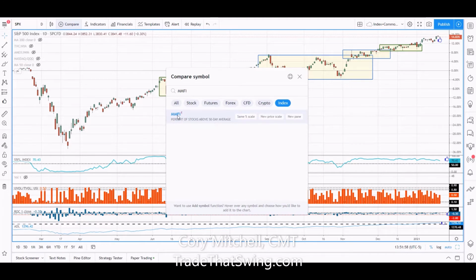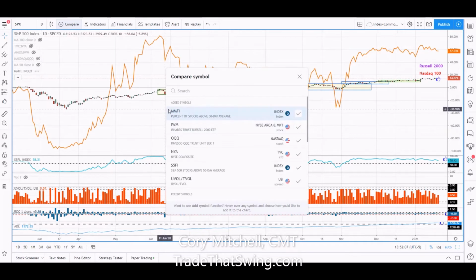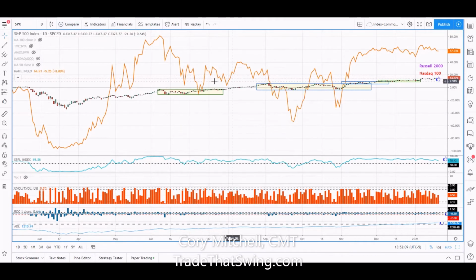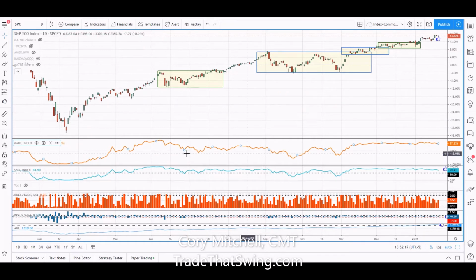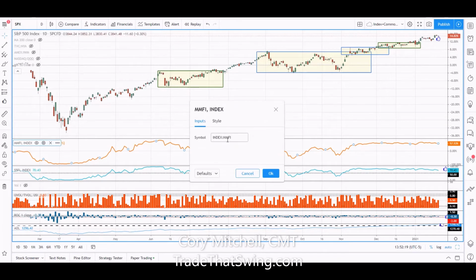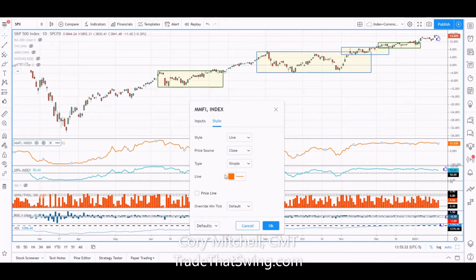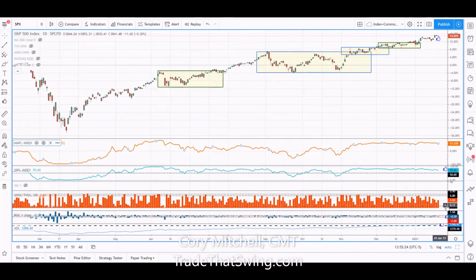So actually, MMFI is higher right now than the S&P 500. So let's click on it. You would click either one of those, but let's just add it to our chart so I can show you this process. Now we can see it's been added to our chart. We're going to click on it, move to new pane below, and we can see it's been added, and it acts like an indicator, so we can go in and change the symbols, settings, anything we like.